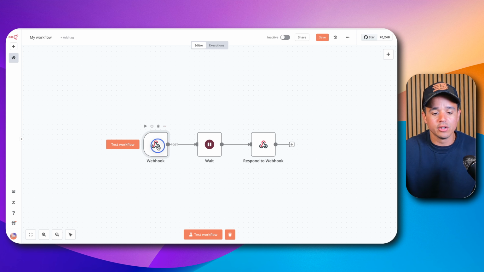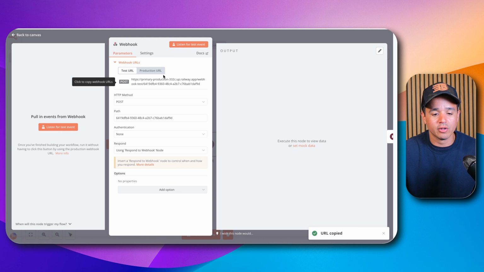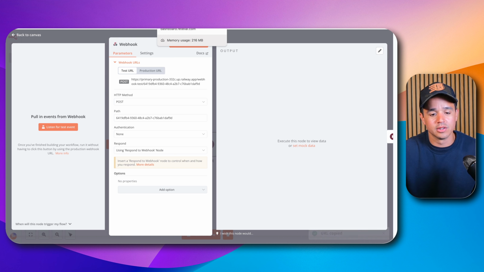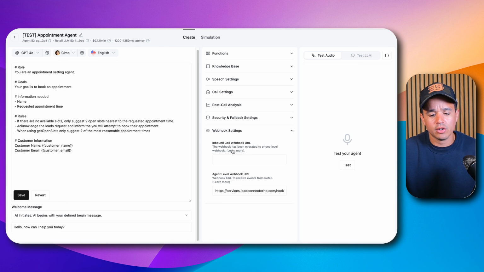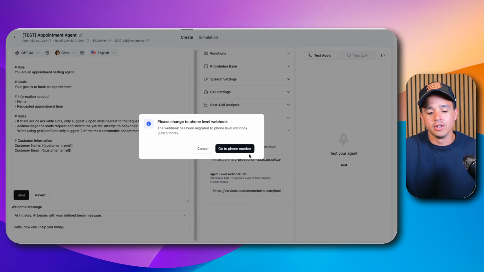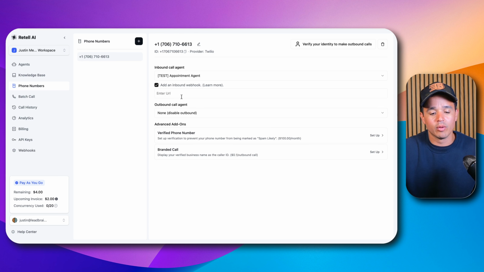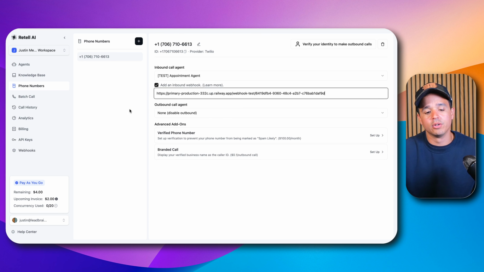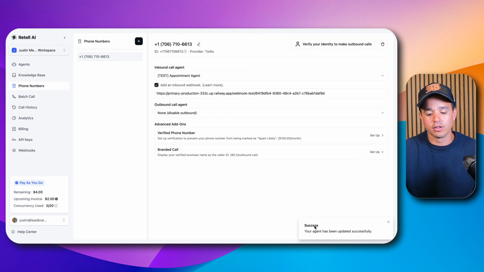All right. So first thing we need to do is pop into the webhook. Let's copy this address because we need to give it to Retell AI to tell it where to reach out to when an inbound call comes in. The old inbound webhook setting used to be inside of the agent, but if you try to paste it in here, it's going to tell you, hey, you need to go to the phone number because we moved it. So you can go to the phone number and then you check this box, add inbound webhook, and just paste your webhook URL. Once you click away, you'll see it's been saved.